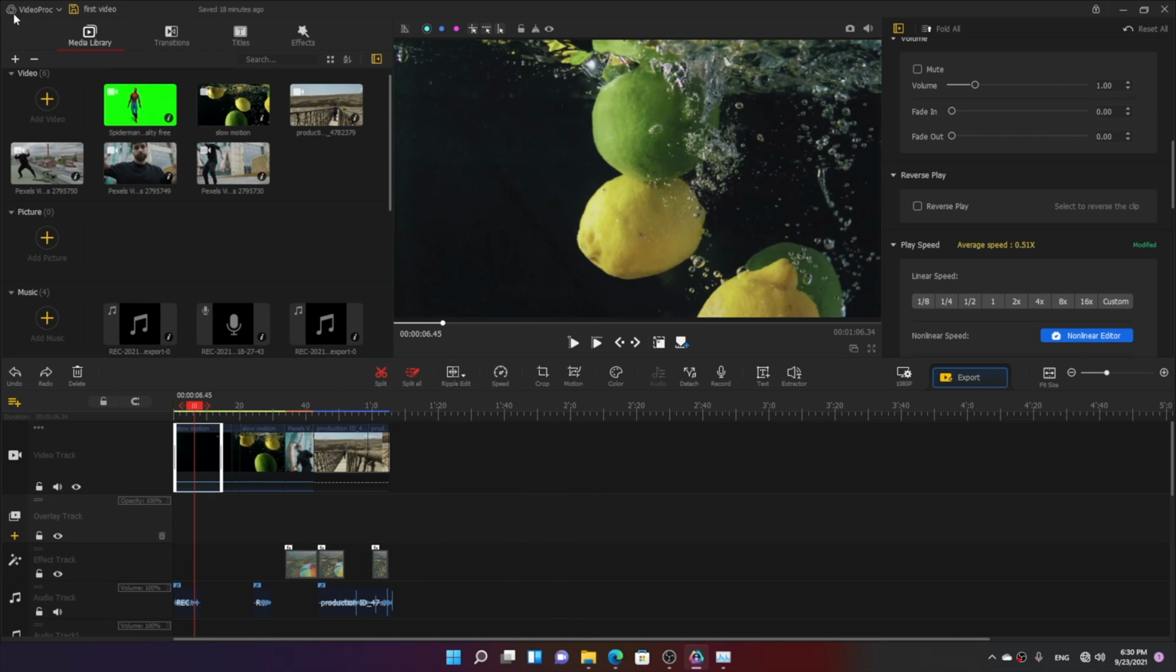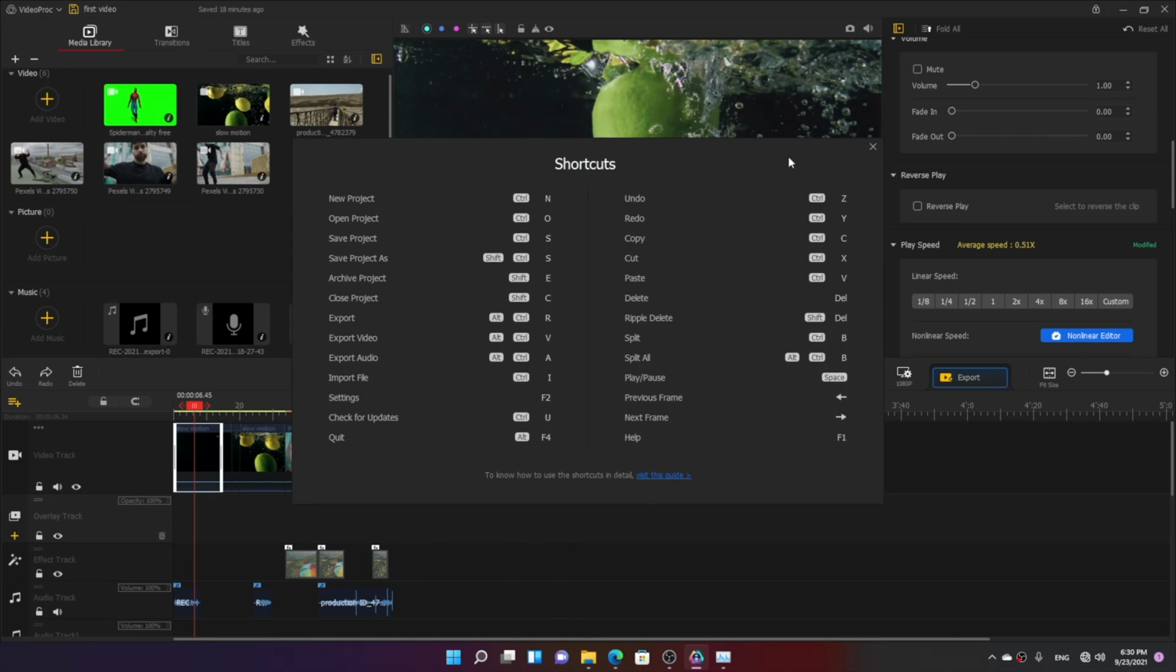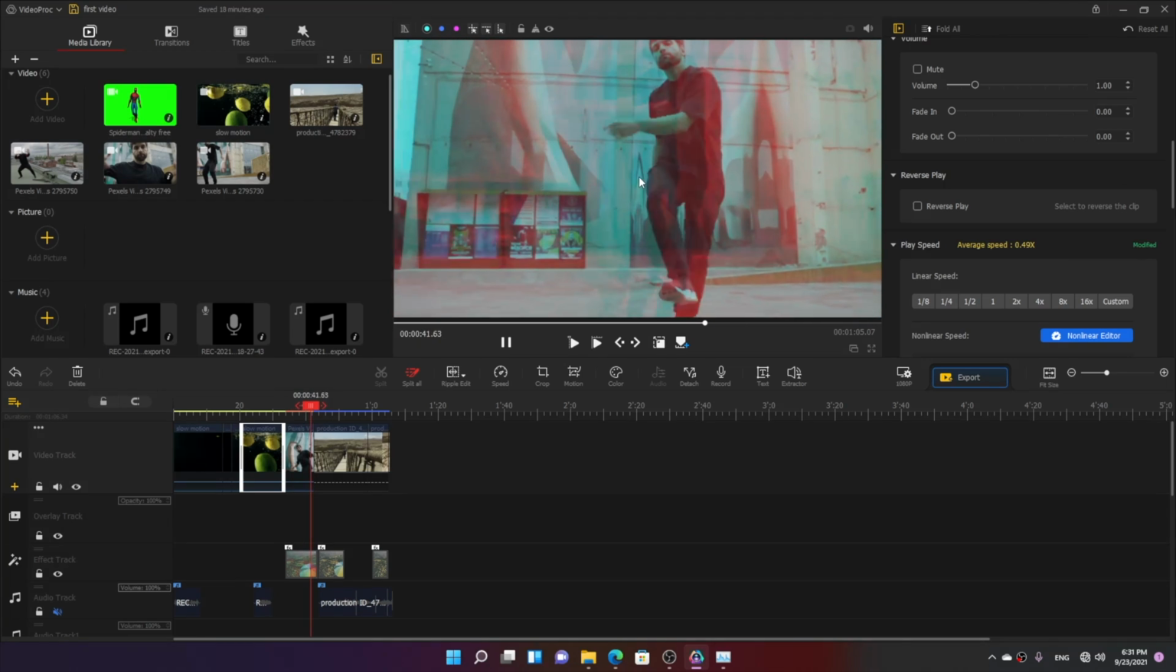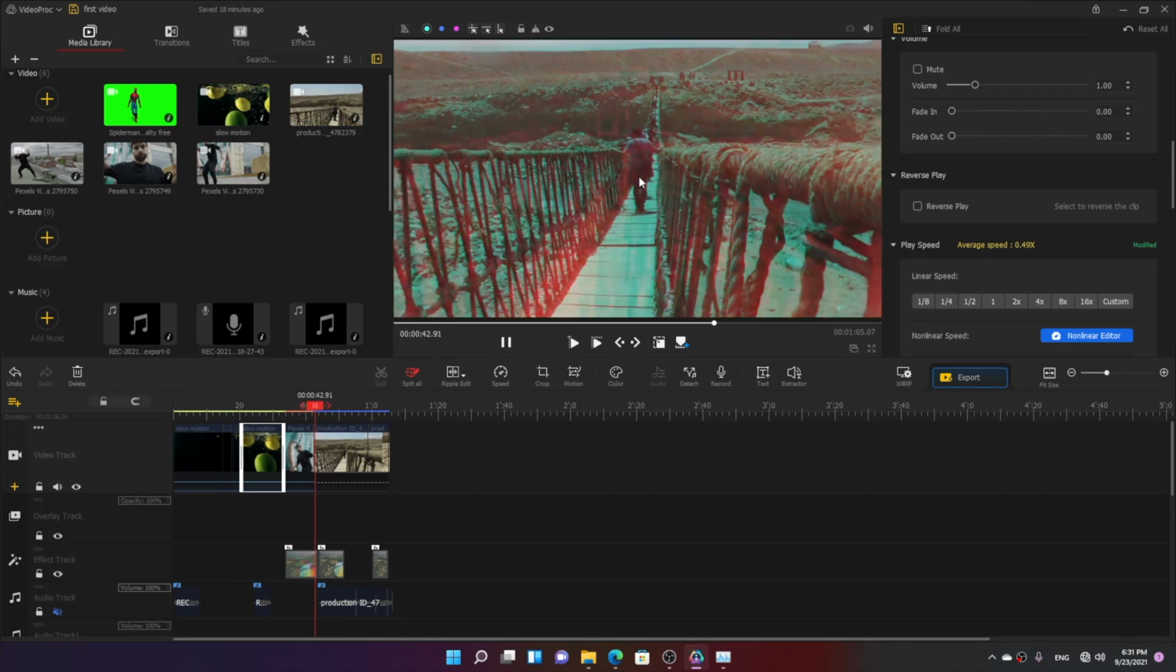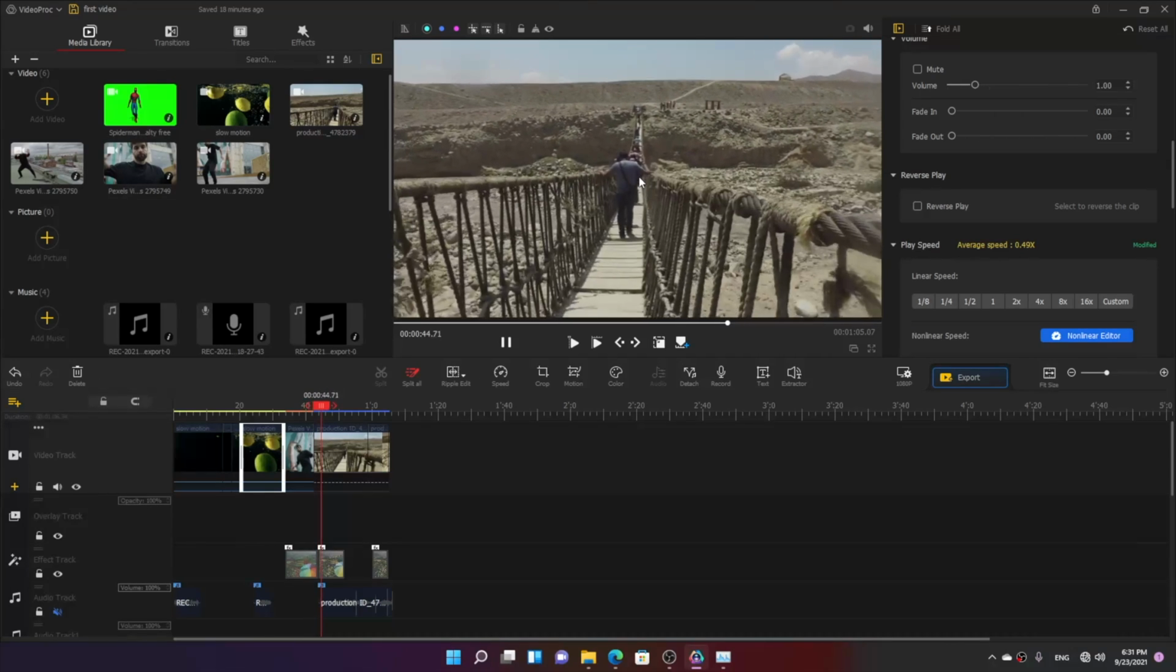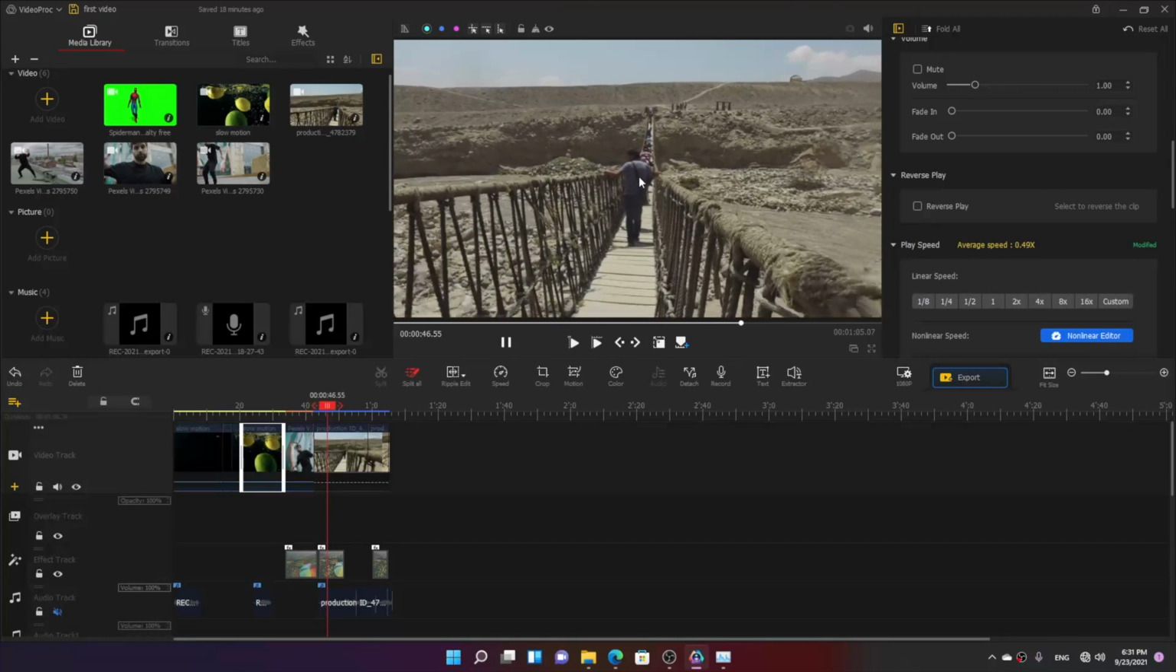The secret of editing videos faster is shortcuts. You can see there are a bunch of shortcuts. Basically, I use my shortcuts all the time. So yeah, guys, for any basic user, this software is really good. Also, for any advanced user, you can do pretty much any advanced stuff over here.